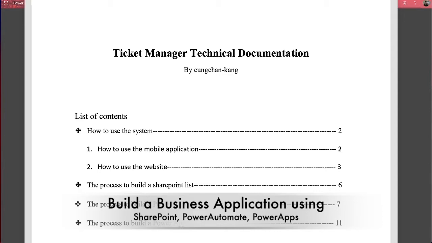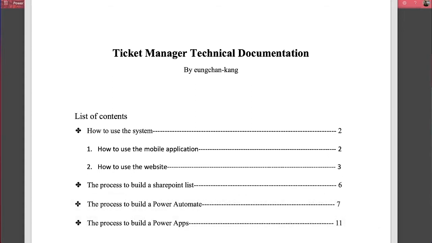I have built an email workflow called Ticket Manager using Microsoft Power Platform. Today, I'm going to explain my project using technical documentation. Before the introduction, this system is not for users. This is only for the hosts and business managers.